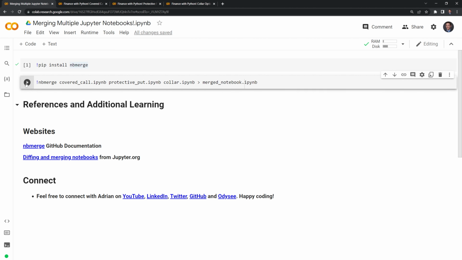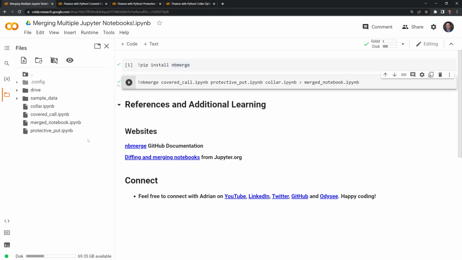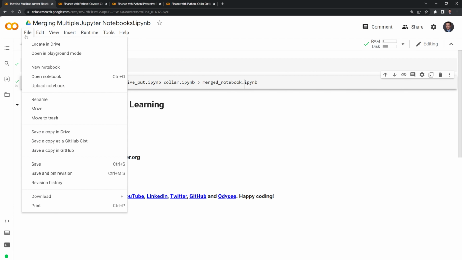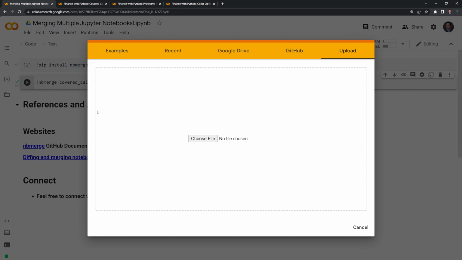And let's run the cell. We were able to merge the files. Let's download this and take a look at the notebook itself. Within Google Colab, I could just do file and upload.